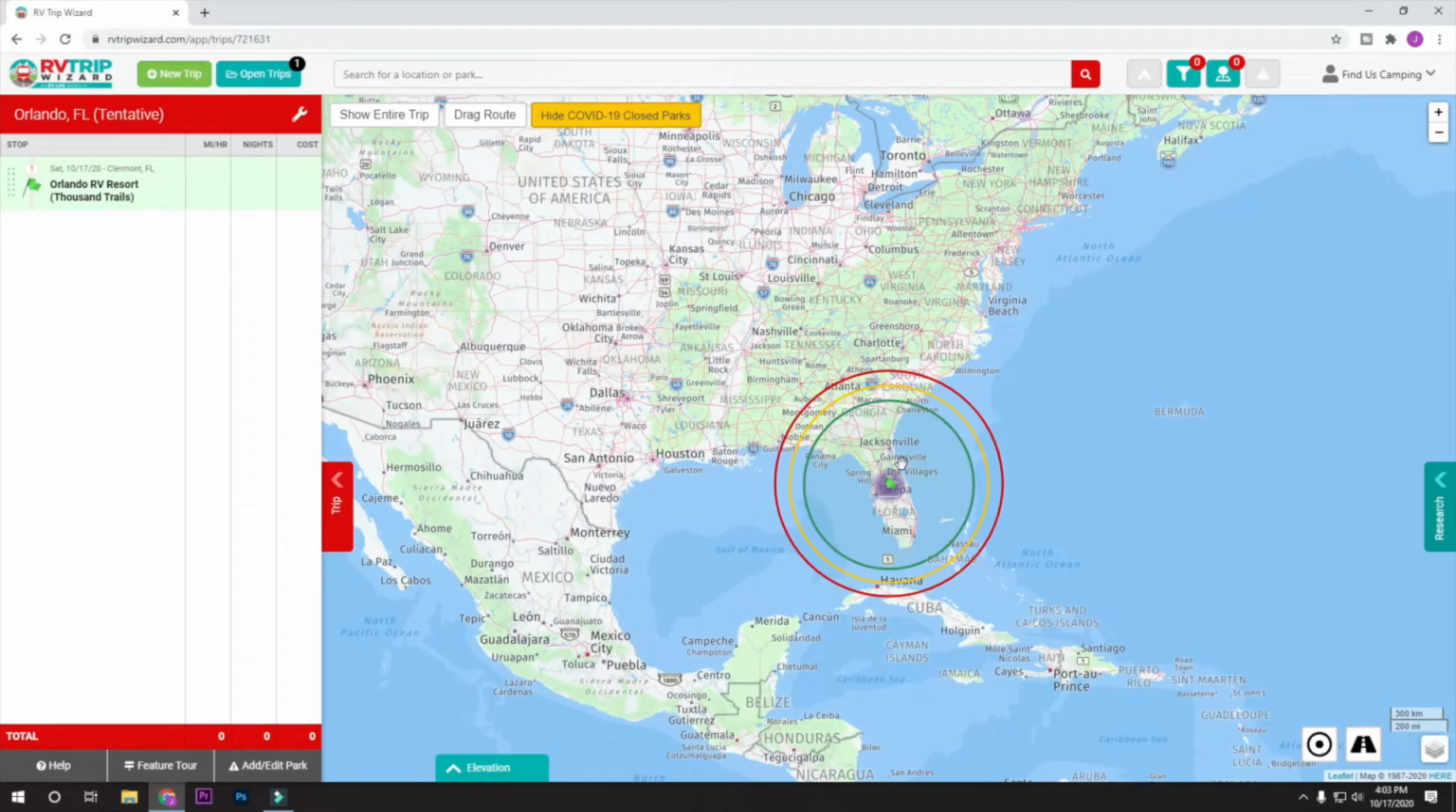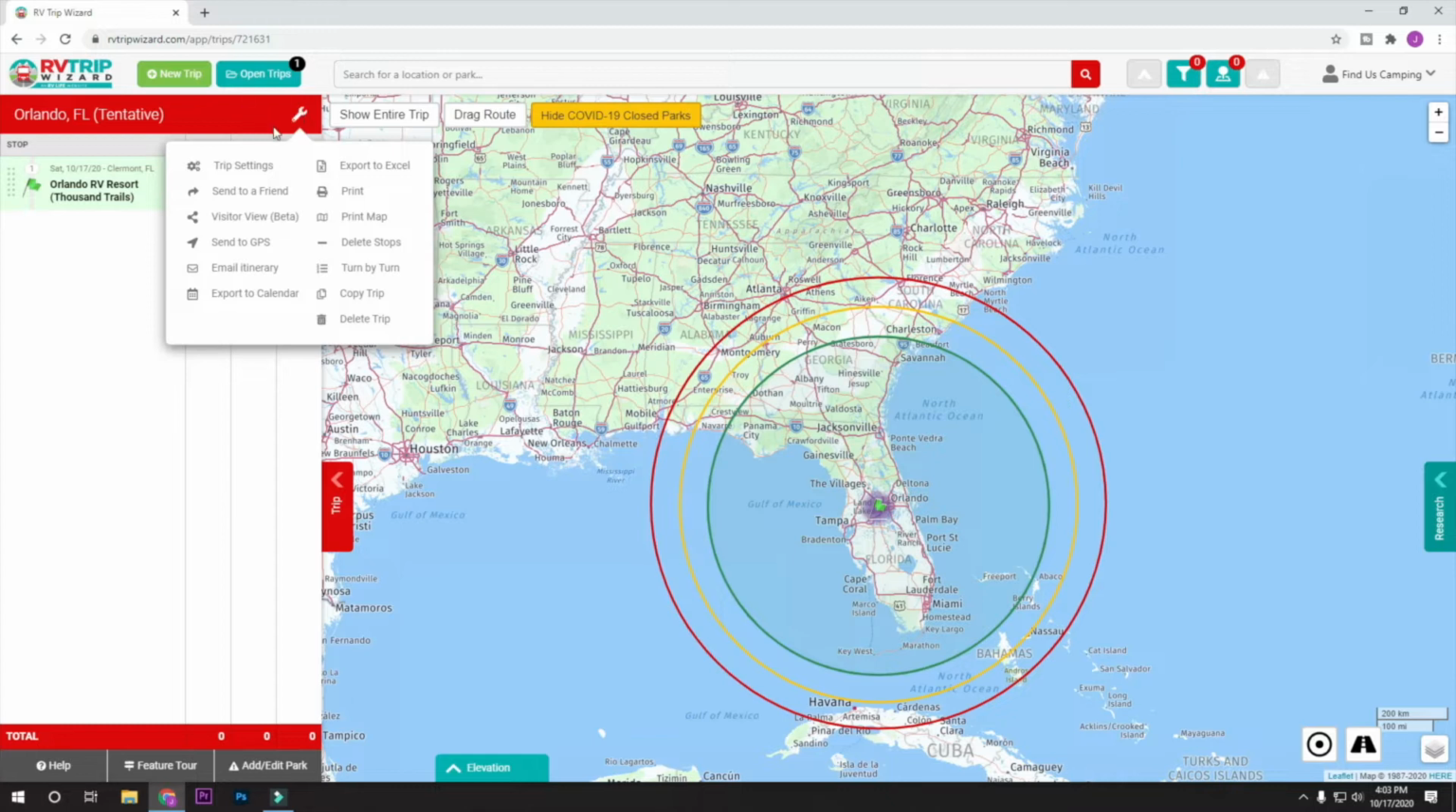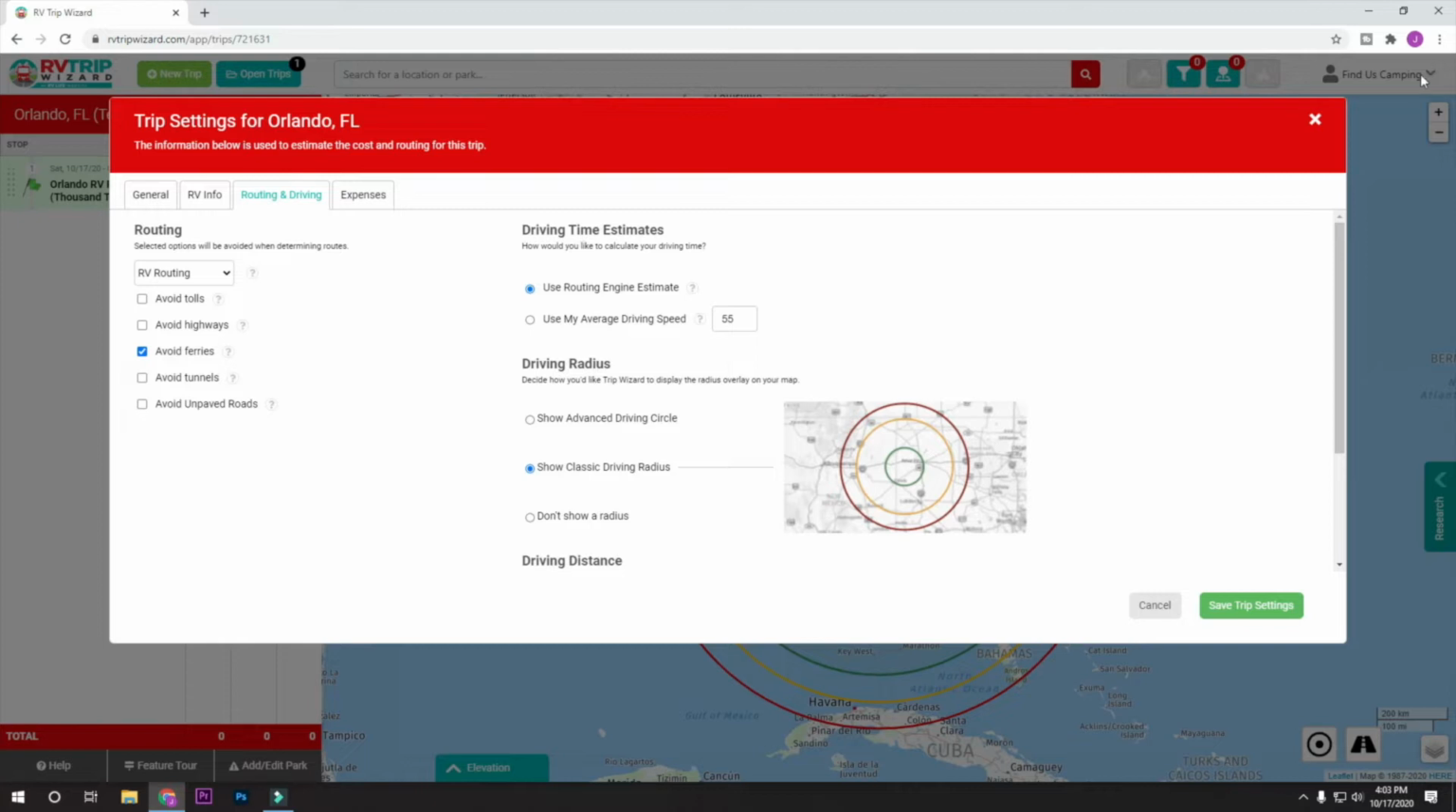Now, there's a couple different options when it comes to these circles. They are not just random circles. They are different distances from our starting point. And I have them set up in our trip tools. The trip tools on this side are specific for this trip. Over here under your login, you can set up default settings. And then if you wanted to just change them for a specific trip, you do that over here.